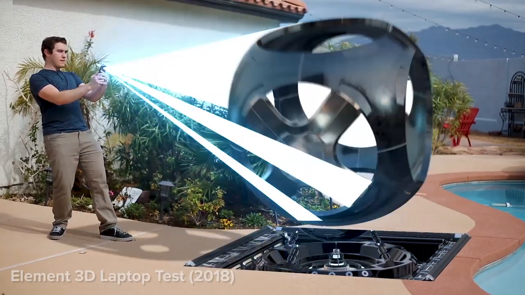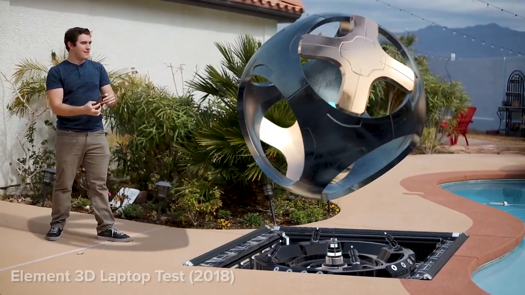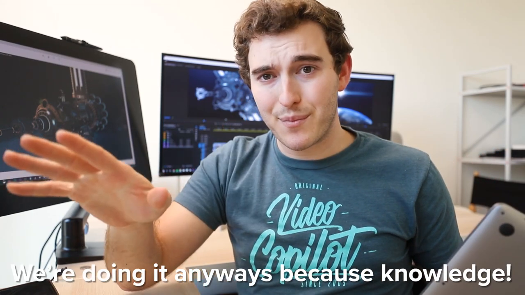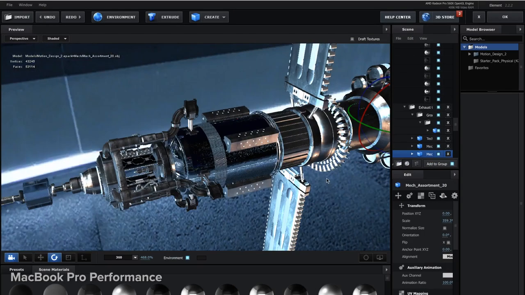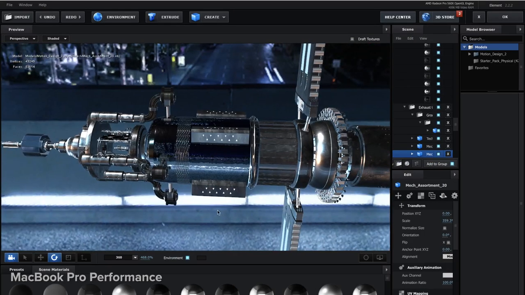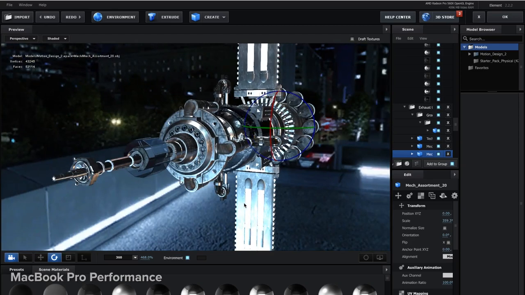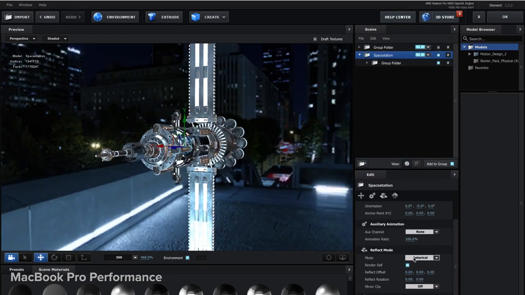So what I did is I built this entire satellite space station thing, and I put it on my desktop and I put it on my laptop. And I know it's not a totally fair comparison to put my desktop against my laptop, so let's take a look. So here's that space station in After Effects in Element 3D on the MacBook Pro. And you can see that, speed-wise, it's okay. There's a little bit of a frame rate lag.